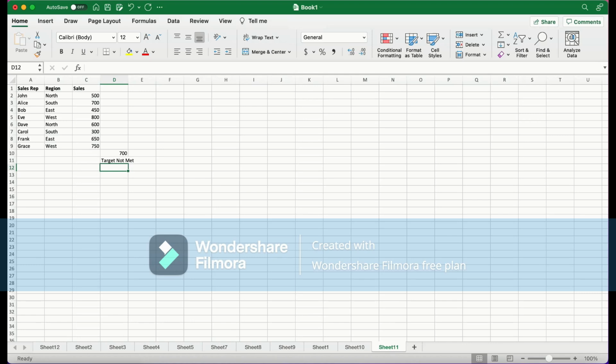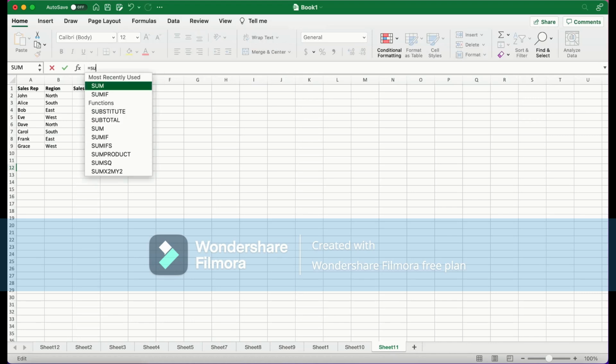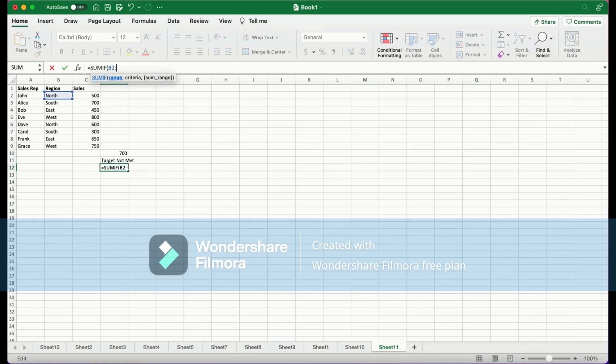Last one I want to show you is the SUMIF function. That calculates the total sales for a specific region, for example, North. So if I enter here and use the SUMIF function, we want B2 to B9, and we want the North region, and C2 to C9. So that gets 1100 as the result. This formula sums the values in the sales column C2 to C9 where the corresponding region in column B equals North.